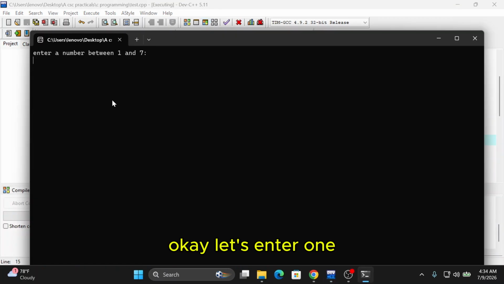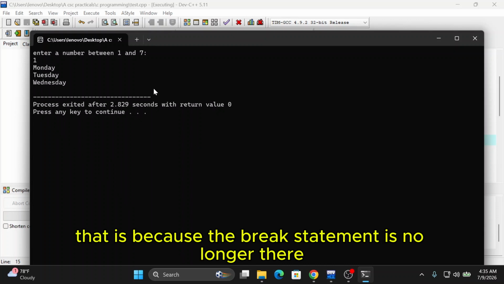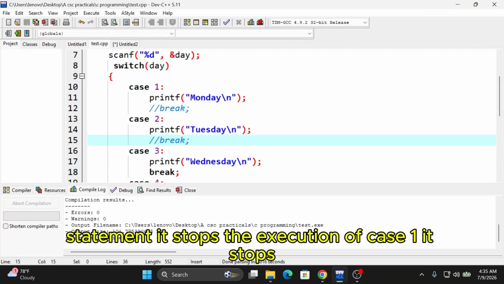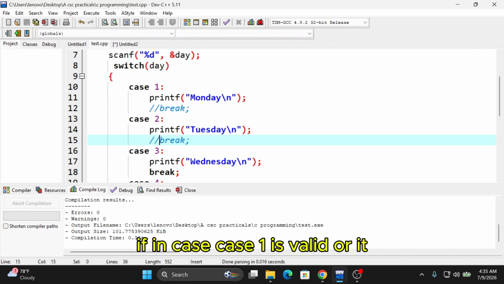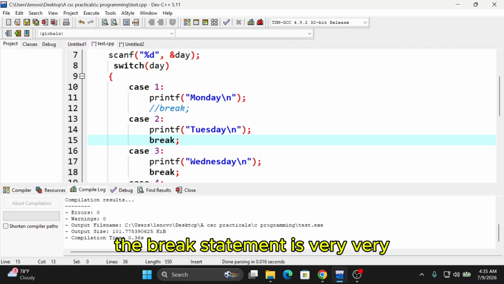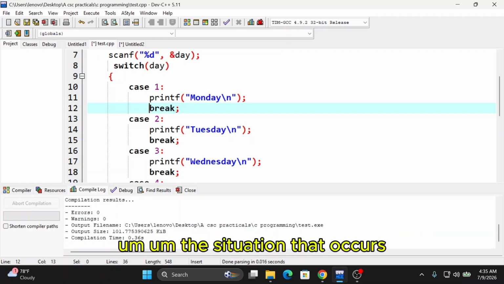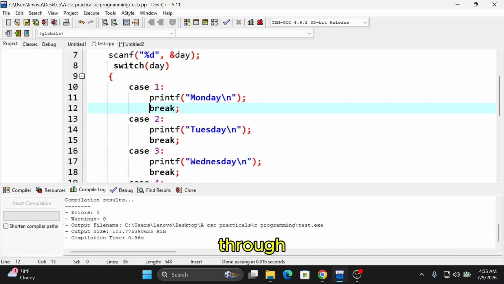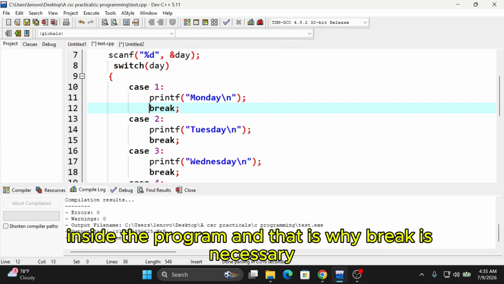Okay, let's enter one. You see, it goes to Monday, Tuesday, and Wednesday. That is because the break statement is no longer there. But if we use the break statement, it stops the execution of case one, or it stops the execution of case two as long as it is valid. So the break statement is very, very important. That is a note I wanted to make. The situation that occurs when the break is not there is what we call a fall through. So if there is no break, a fall through occurs inside the program. And that is why break is necessary.